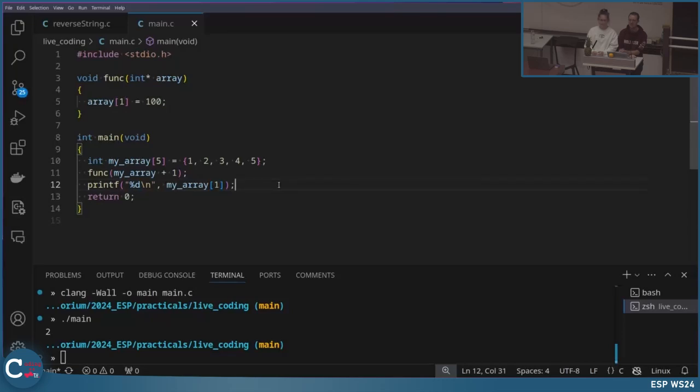Mm-hmm, 100. Other guesses? 2? Who would say it's 2? Raise your hand for 2. Who would say it is 100? Equally, about 50-50. I don't know. Let's try it. It's 2. 2 was the correct answer.